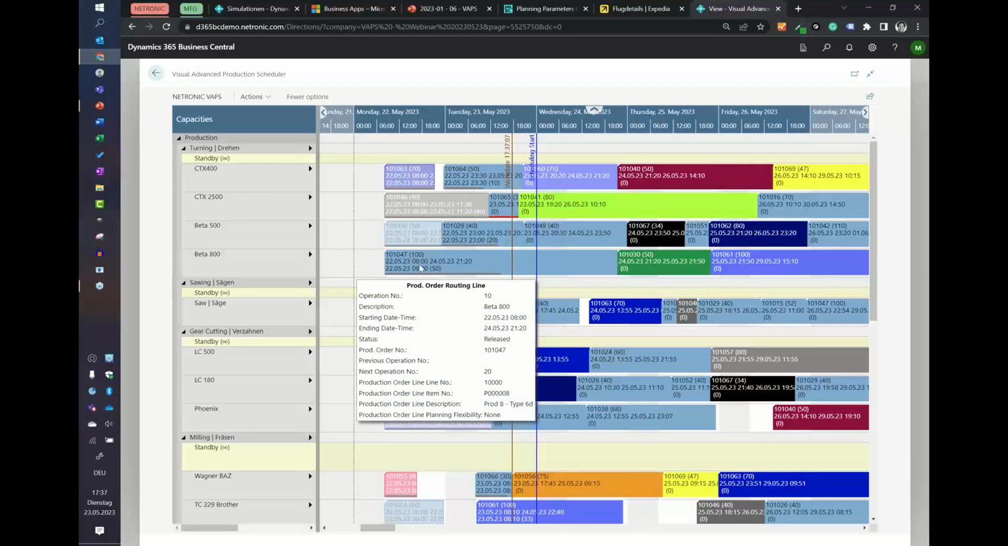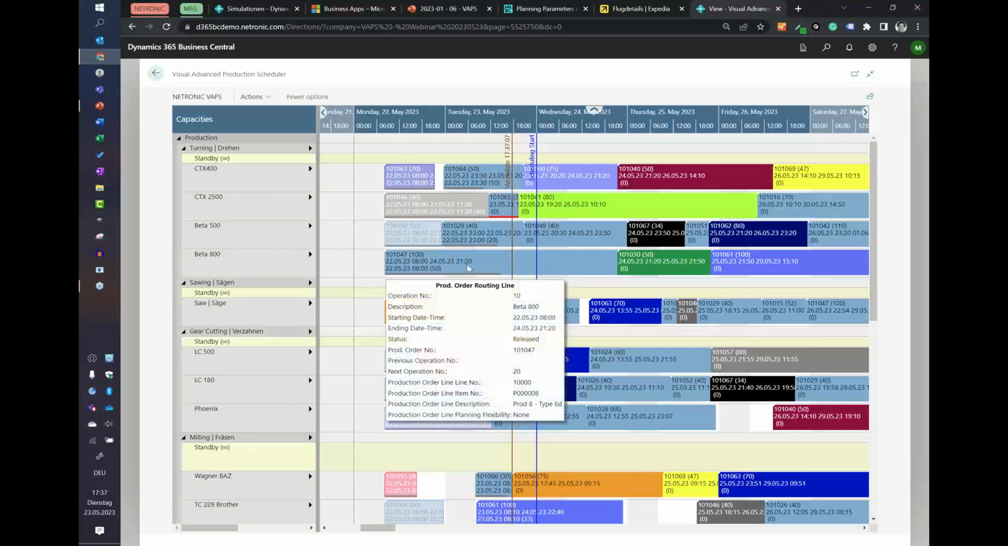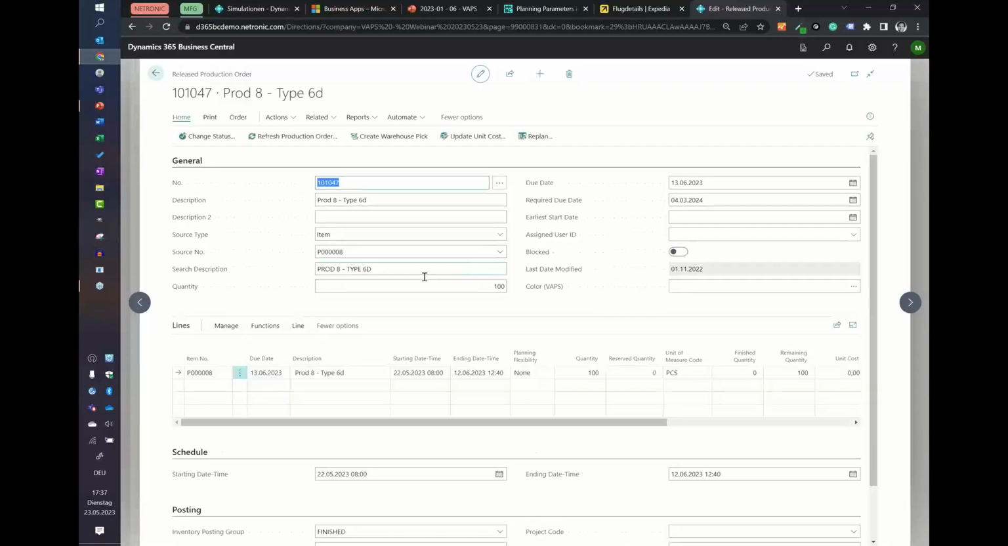Here at the beta, we see we have something where we already have 50 of 100 produced. We started this yesterday morning, and the good news is the guys actually managed to finish this. So they book it, they post it now as finished, so they could run the machine faster than planned.